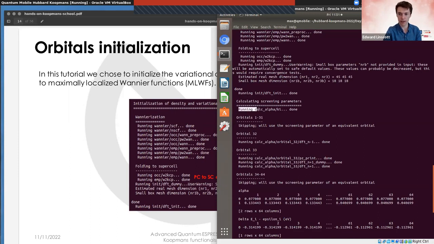So we're going to run our trial Koopmans calculation, and then for each orbital in our system, we do this calculation where we remove or add an electron and measure the change in the energy. The one difference that we'll see is that orbitals 1 through to 31 are now being skipped because we grouped all of those orbitals together using that orbital groups keyword. So now it's going to skip orbitals 1 through 31, and it's only going to calculate alpha for orbital 32. That's all of the filled orbitals.